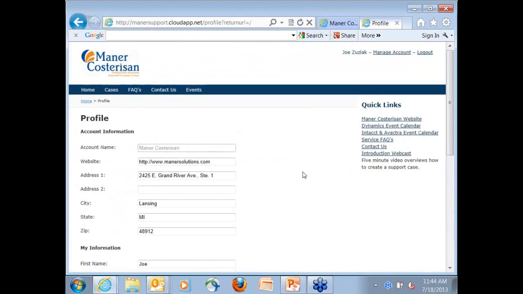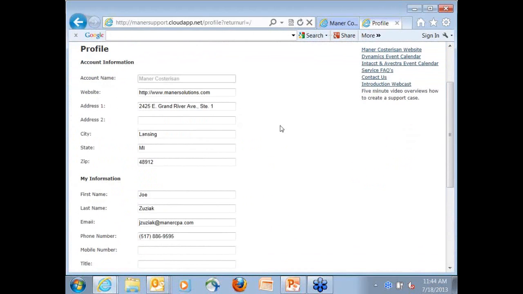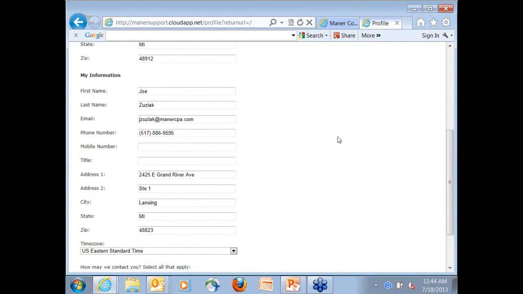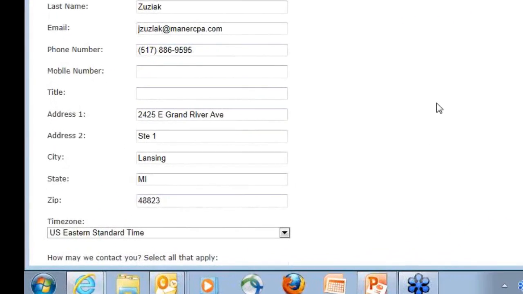So, like I said, it brings you to your profile page here, Manage Account. First section here is the account information. That's about your company. And only portal administrators have the rights to change any of this information. Otherwise, if you're a normal basic user, you don't have the right to change this information. Anyone can change their own information, if I got a new phone number or moved to a different address.